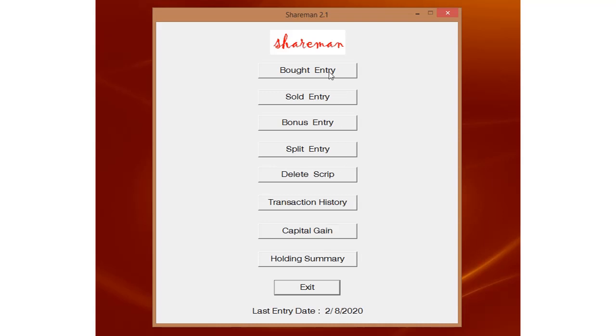There are buttons like Bought Entry, Sold Entry, Bonus Entry, Split Entry, Delete Script, Transaction History, Capital Gain, and Holding Summary. The exit button will terminate the program. The last entry date is shown at the bottom.